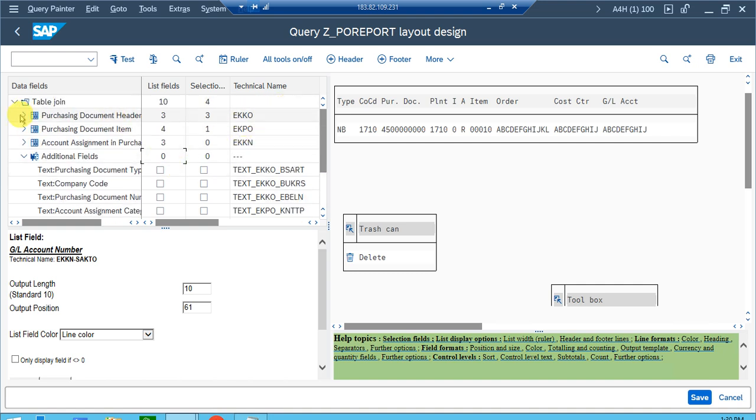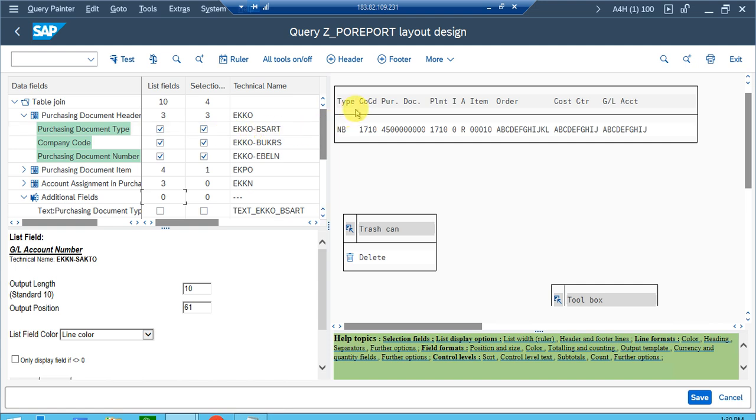On the right side, if you see carefully, here first field is appearing type, then company code, then purchasing document. So this field came in the sequence. Okay, it came in sequence according to fields we selected here on the left side, right? If you want to change the position of this field, that is also possible, that I will discuss later. First of all, we'll see what all the fields we selected here.